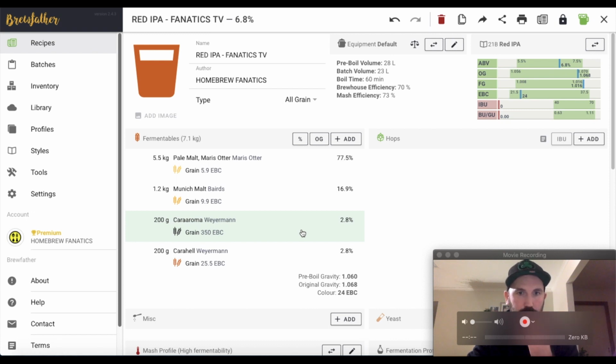The 2.8% of each of those. Other specialty malts we want to get in there? Probably I'm happy with that for the time being. One thing we want to make note of is I like it a little bit darker. It's probably a bit light at the moment, 24 EBC. We want to push that more up into that 30 range.